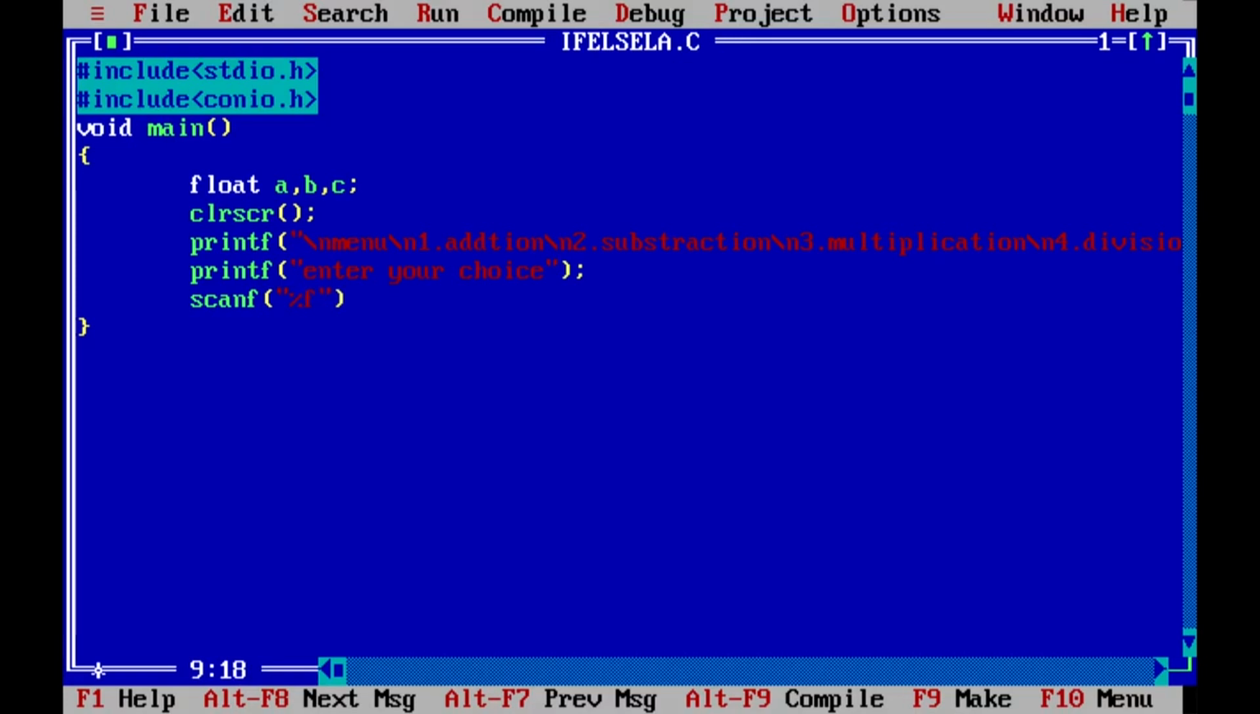Then in the scanf we are taking %f, as our data type is float, and here the address of c, we have used one variable. And here we are again printing enter two numbers for the above operation, whichever we will choose. Now here we are going to start our ladder.